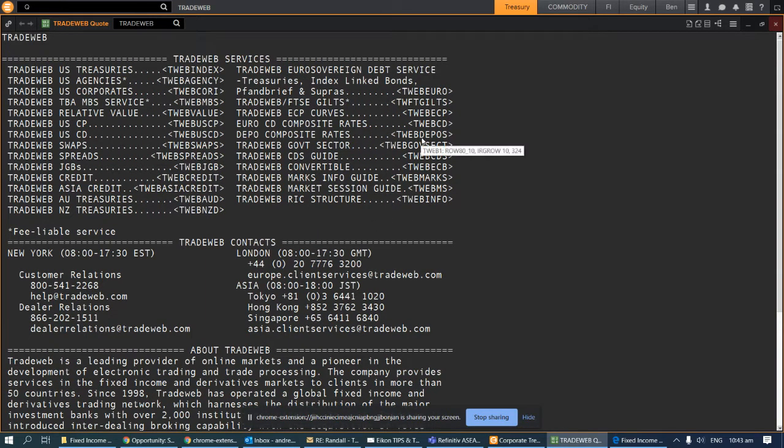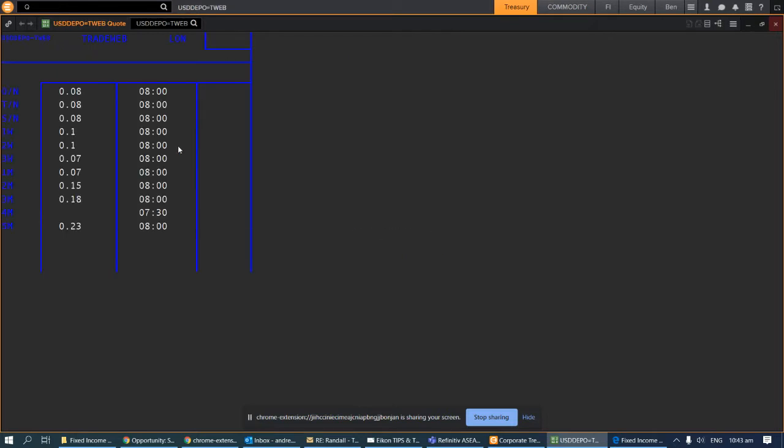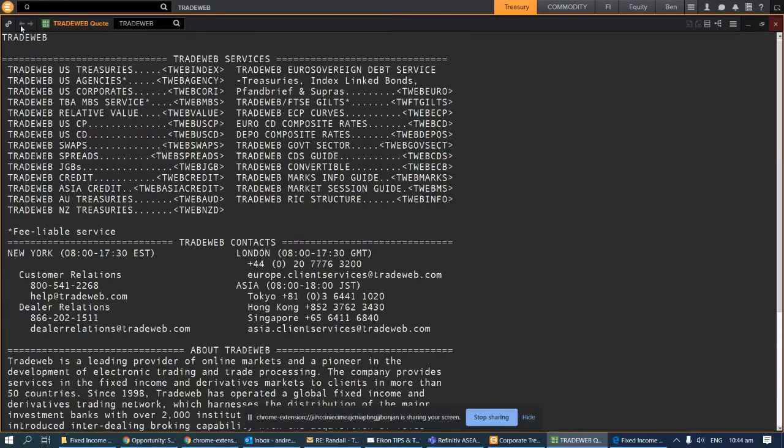So let's say, for example, I want depot rates. I just simply double click inside the bracket, and then just drill down like that. Simply double click, and then you can go back.